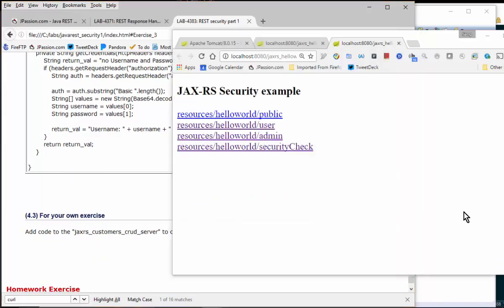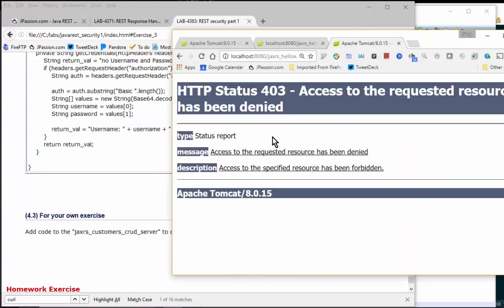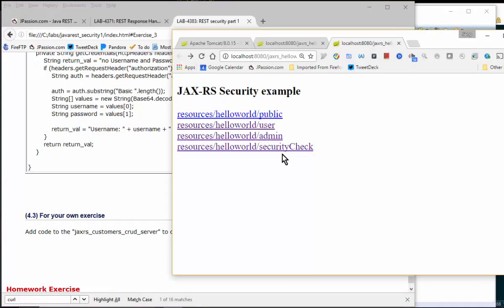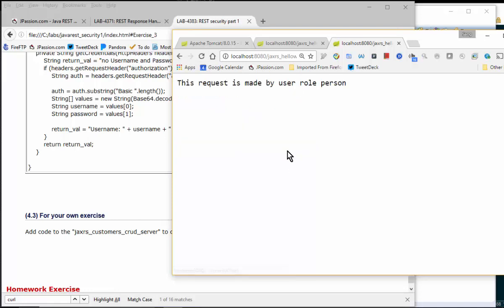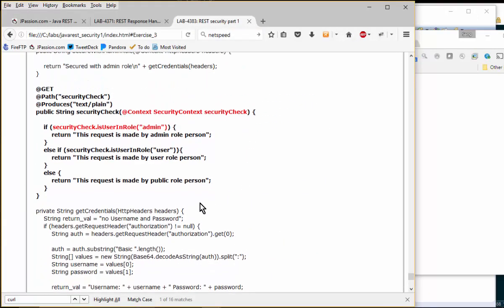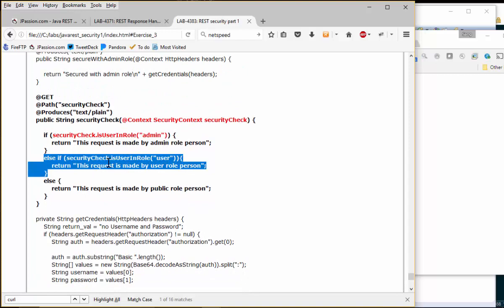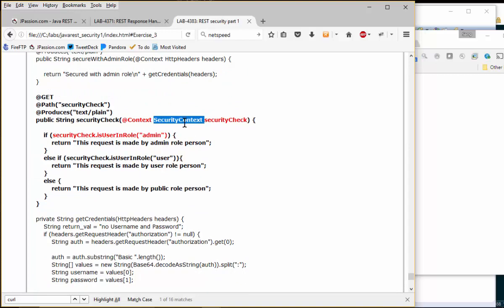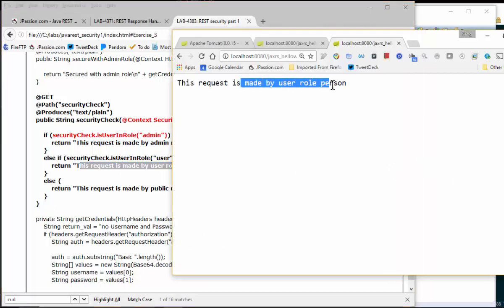Now we have to log in as a different user. It looks like I'm Sang already, so I'm just going to use Sang. If I click this, the request is made by a user login person. If you see here, this is the code, and we are using the security context object to check whether that user belongs to the user role or not. Because Sang belongs to the user role, the message you get is that the request is made by a user role person. That's what you see. All right.